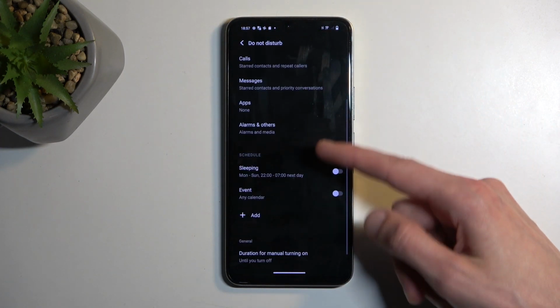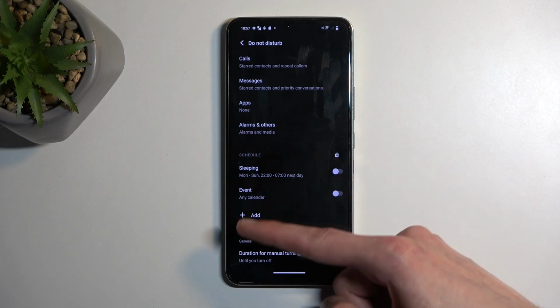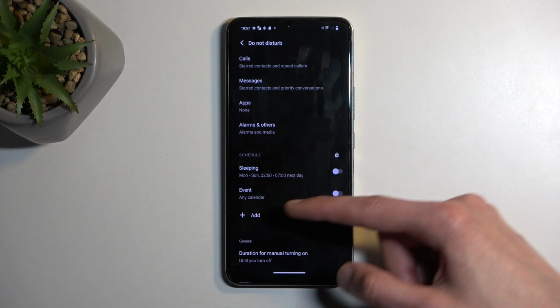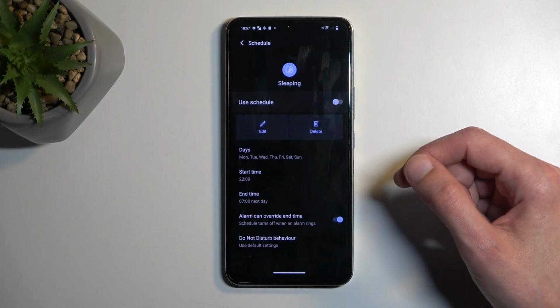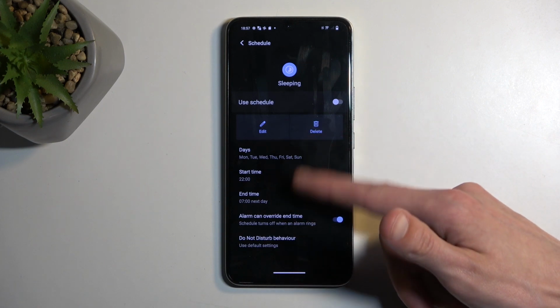Going back, we have a schedule. There are two pre-made ones. You can add new ones by selecting them right here, and you can also edit the existing ones by tapping on the text itself and then selecting the parameters of it.